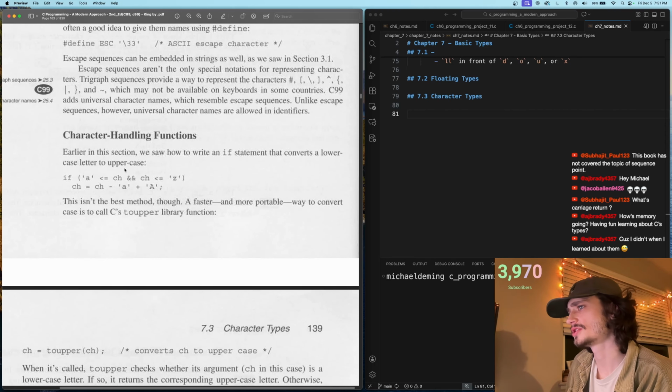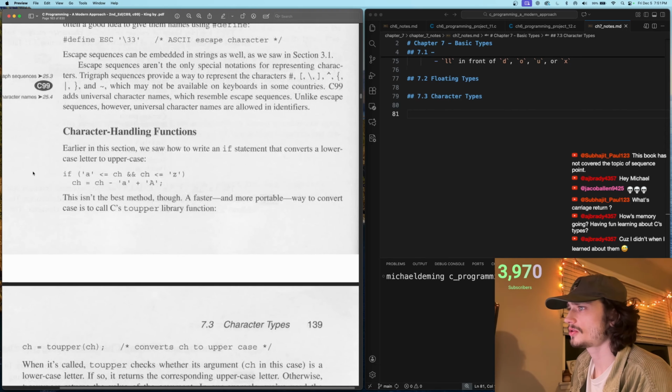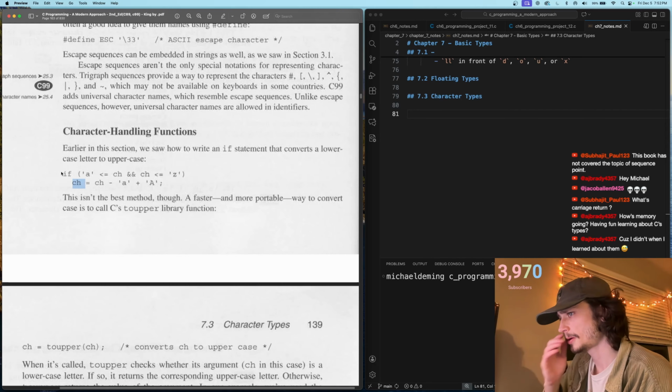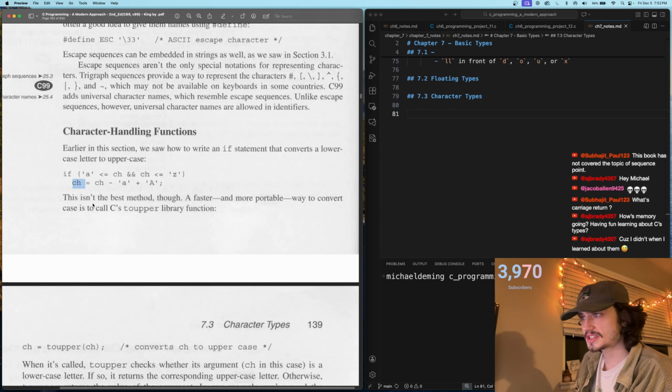Character handling functions. Earlier in this section, we saw how to write an if statement that converts a lowercase character to uppercase. If 'a' is less than or equal to the character, and the character is less than or equal to 'z', then we take the character, subtract 'a', and add 'A' to force it to be uppercase. This isn't the best method though.